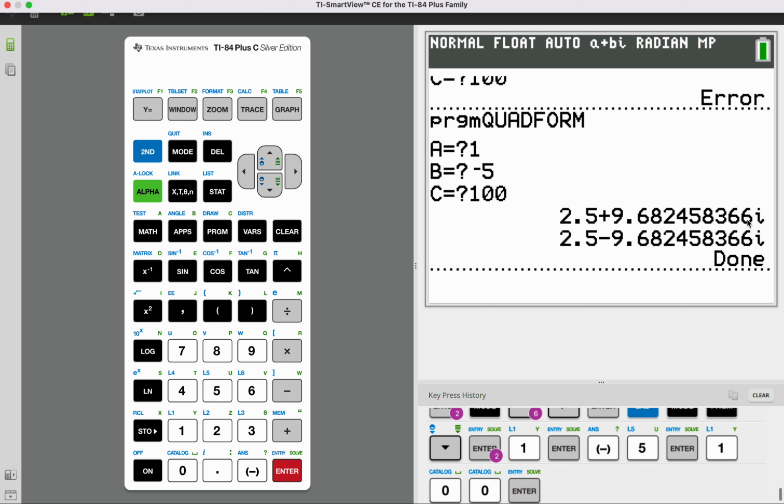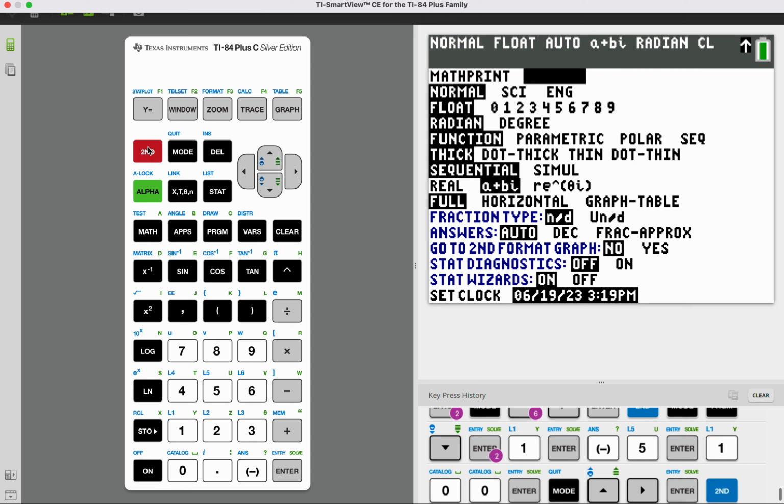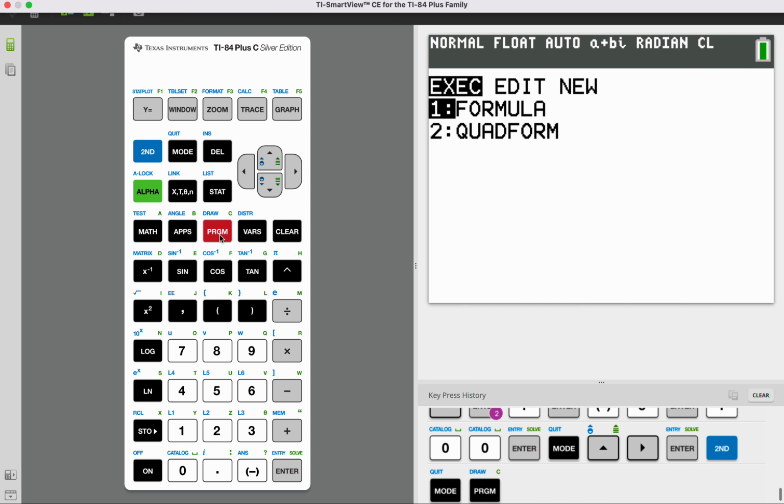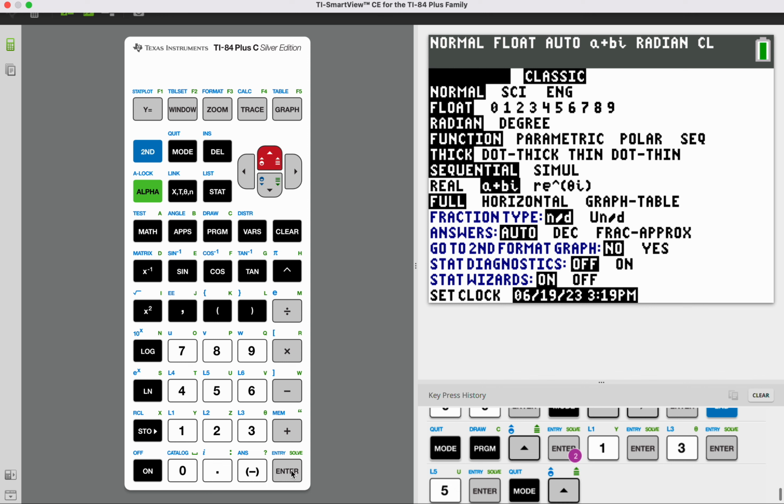I'm not sure how to get this to display radicals. In mode, there's this math print mode versus classic. Maybe I'll try classic and see what that looks like. So if I run my quad form program, and let's pick one, this shouldn't work. This should be a decimal. Yeah, so that's imaginary again. I'm not totally sure if that's possible to make this into a radical or not. If you find a way to do it, put a comment below.